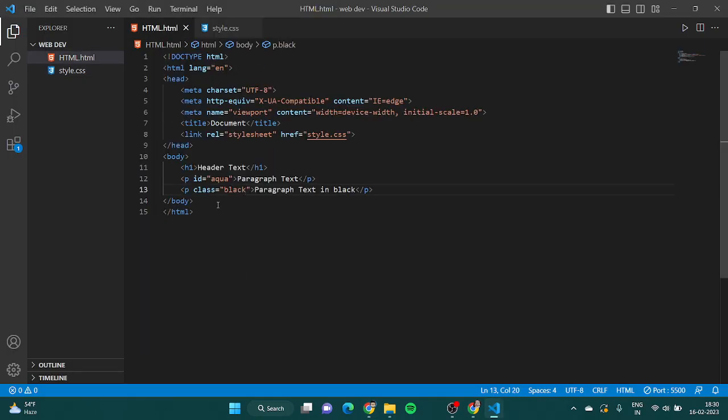So both had the same paragraph tag, but IDs and classes are the main selectors. You can select any code snippet and style it accordingly. All right.